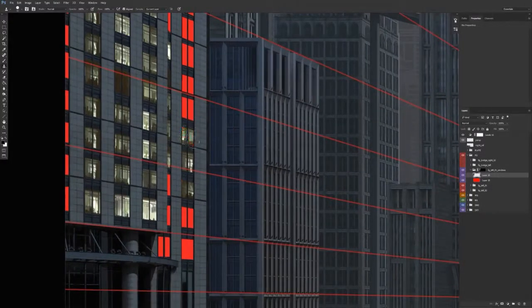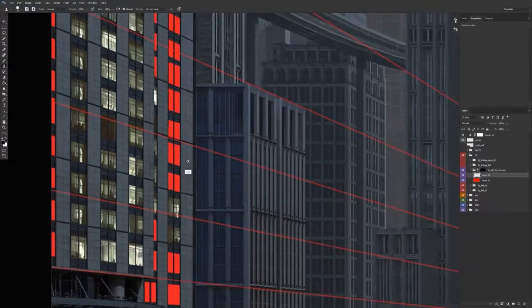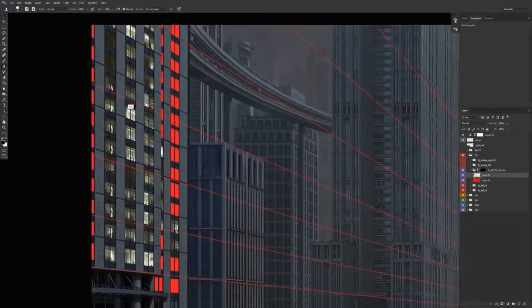And you might not want to paint in all of the windows because there are going to be lights off, and we're actually going to take out some of these. But let's get a base in here first.